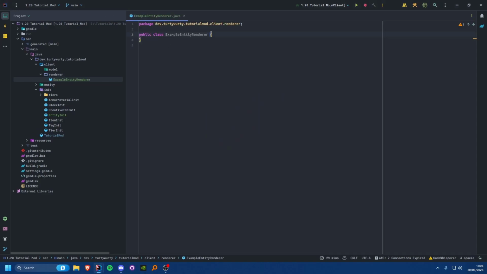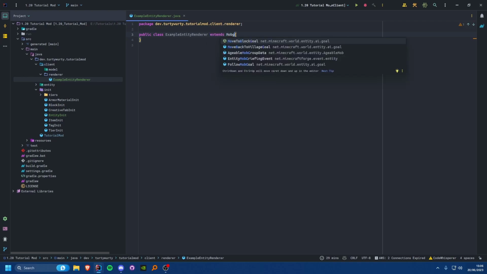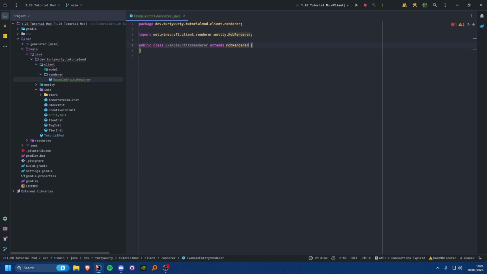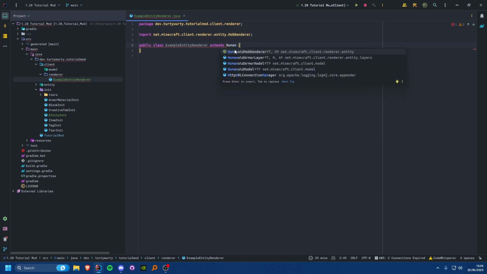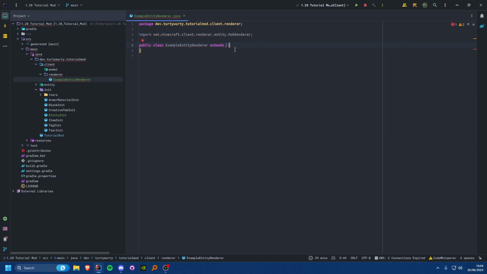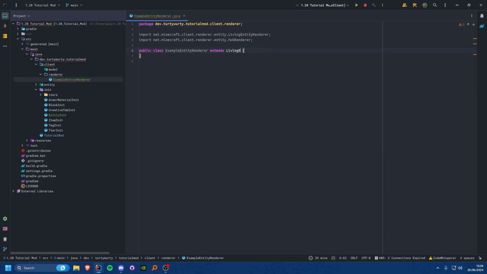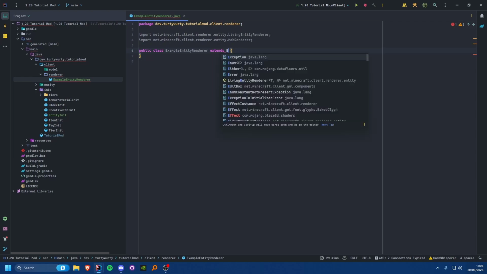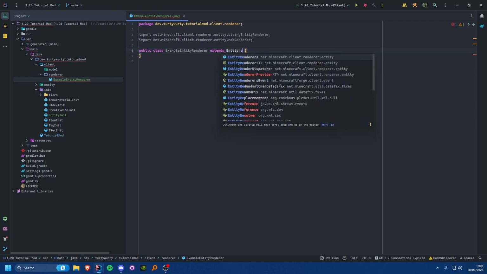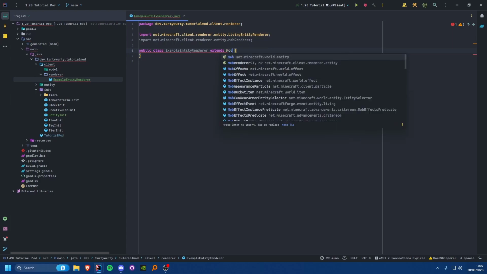Since I'm using a mob, I can just extend mob renderer. However, if you're extending, say, something humanoid, you might want to use a humanoid mob renderer. If you're extending just a living entity, you would use living entity renderer. And if you're extending just entity, you might use an entity renderer. But I'm going to go back to mob renderer.